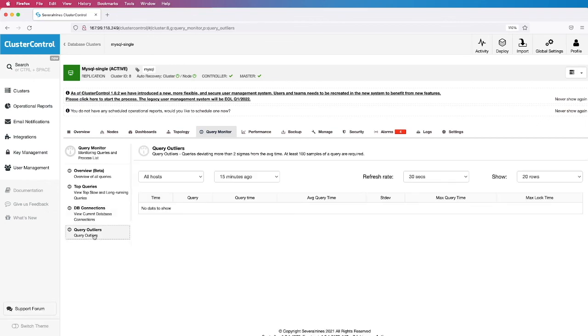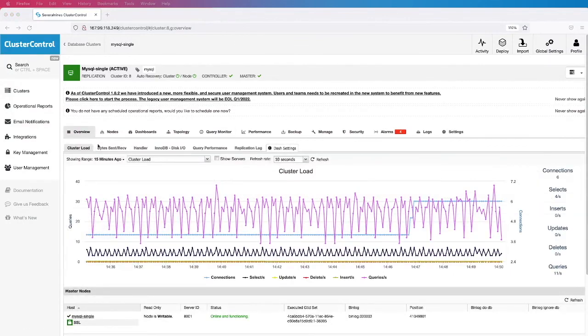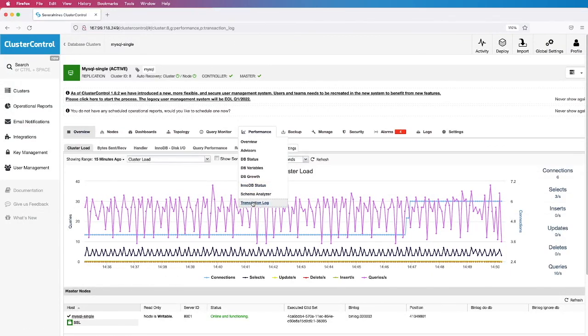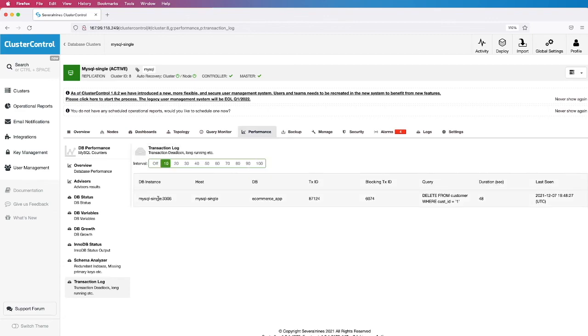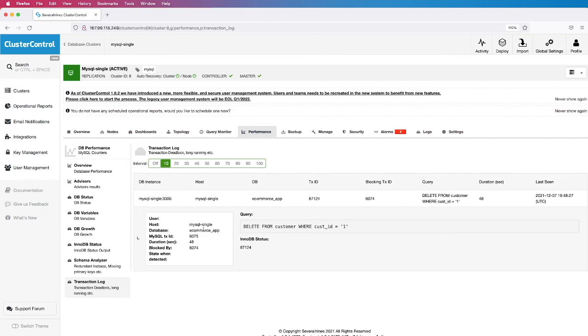For queries that normally execute in a predictable fashion, but for some reason take much longer on the odd occasion, you can find those outliers in Cluster Control. Cluster Control helps with transaction deadlock detection by first alerting on long-running queries that are potentially waiting for table locks to be released, and secondly, displaying such queries.